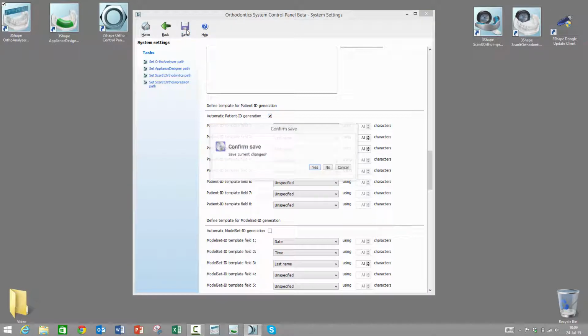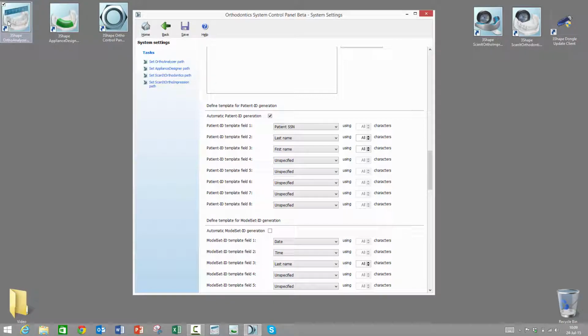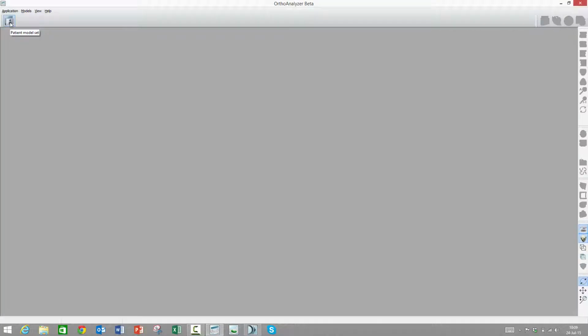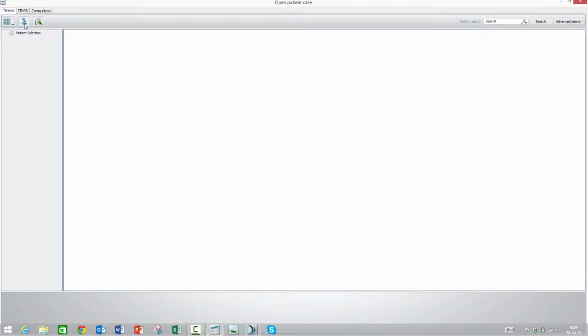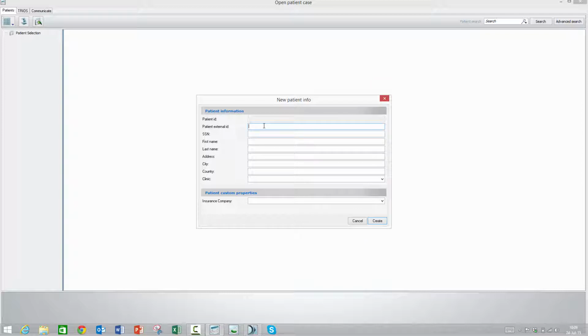So I click Save, open Ortho Analyzer, I open the patient browser, select new patient, and you see the patient ID is now grayed out because it'll be created automatically based on the social security number and the first name and the last name. So you'll probably wonder what happens if you don't put in a social security number.